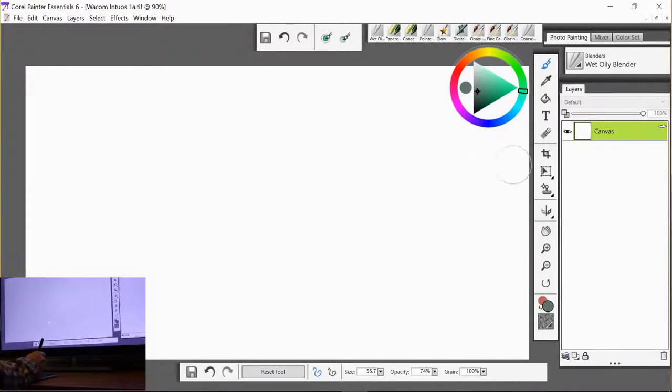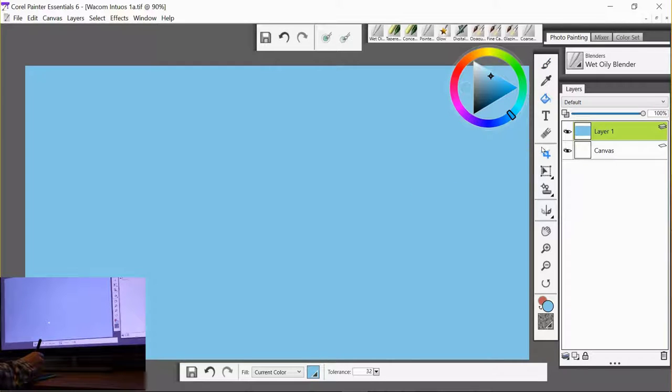Okay, so now we're ready to start our painting. Let's get straight into it. So first of all, I'm going to select a new layer and I'm going to look for a color to fill the canvas. I'm looking for a sky blue, maybe a little bit grayer. Okay, yeah, that looks okay. Yeah, next I'm going to add some clouds.